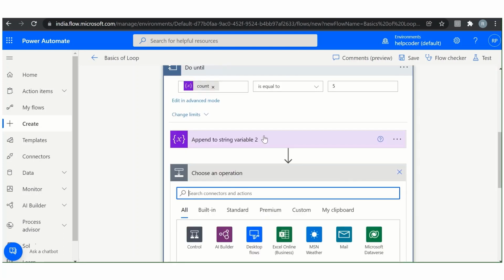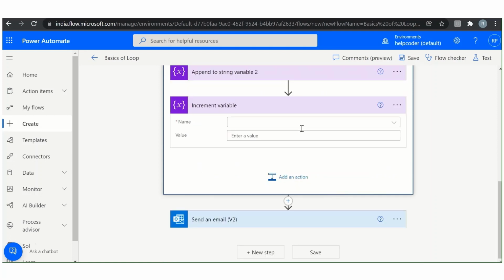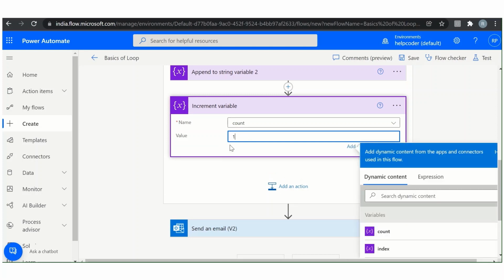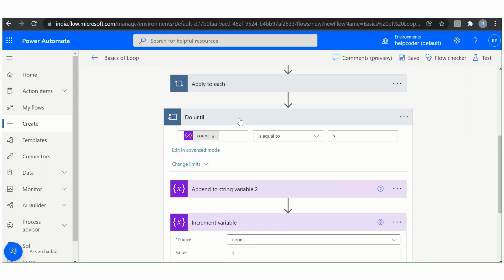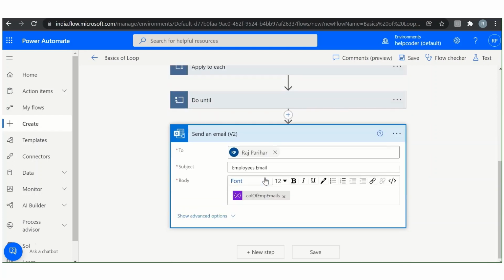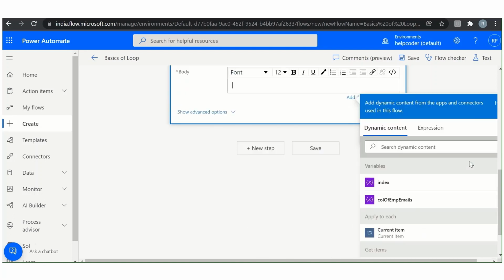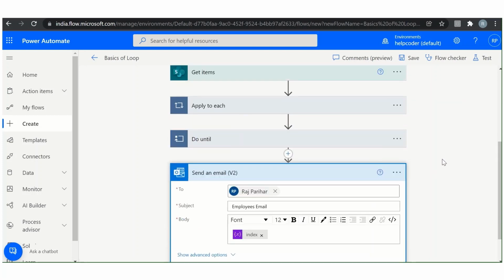Now we need to increment our count value by 1. So search for increment variable and the name of variable by 1. Okay, later on, we are going to pass the loop index in our email. You can simply pass the index variable here.